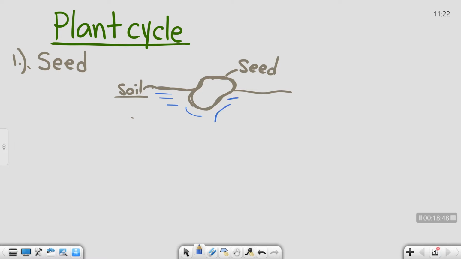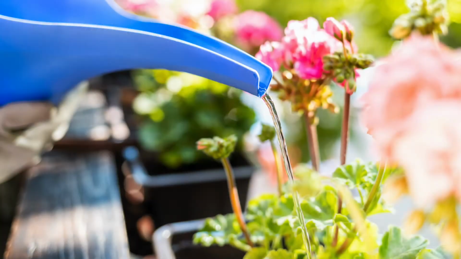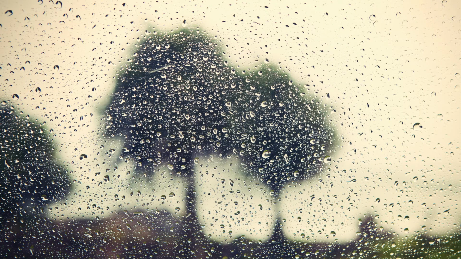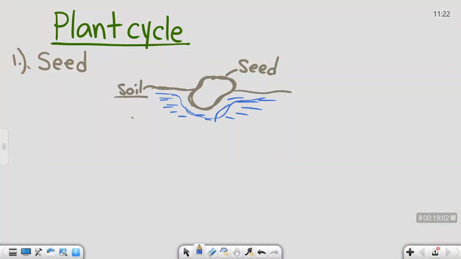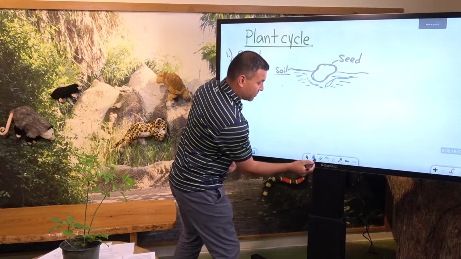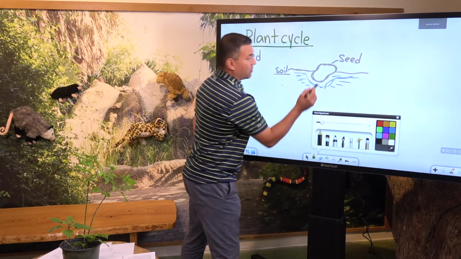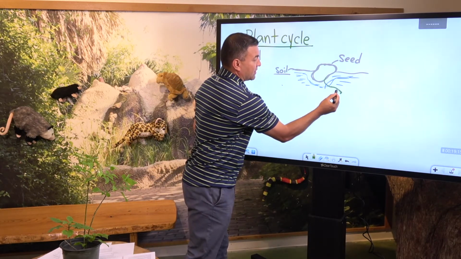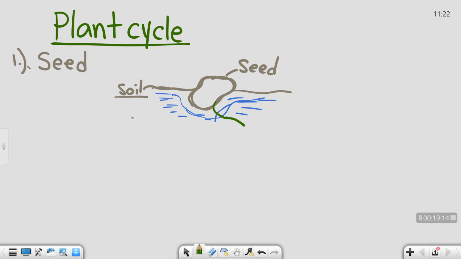Why do you think I'm using the color blue? What's found in the soil? You're absolutely right. Water, moisture. This is found in the soil. So since the seed is now exposed to moisture in the soil, guess what happens to this coat? This coat starts to break up or disperse. Once it breaks up, or this seed gets soft enough, it's going to produce a root. This root has now gained strength and is going to do its best to grow. In order to grow, it needs more and more water.